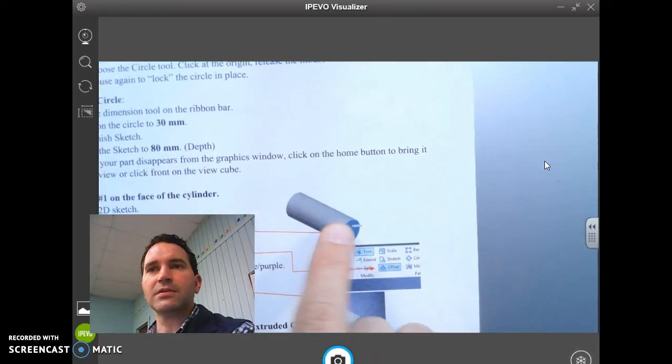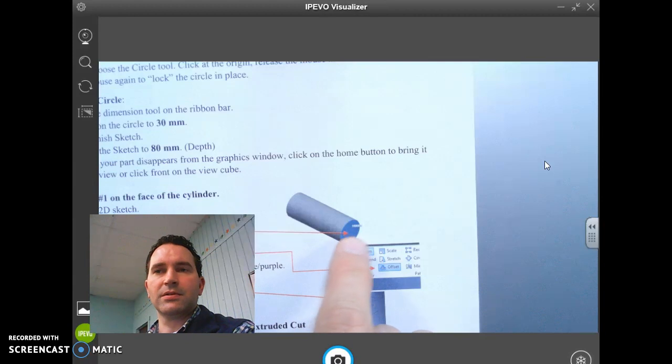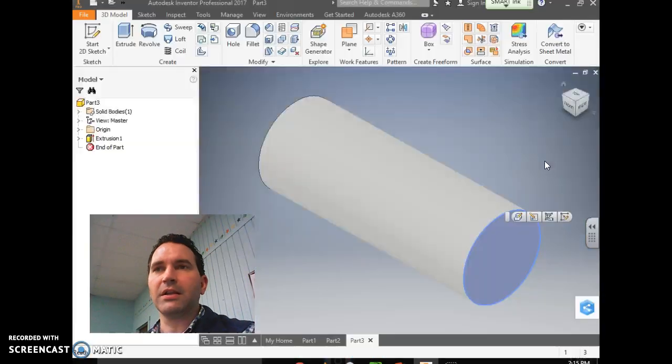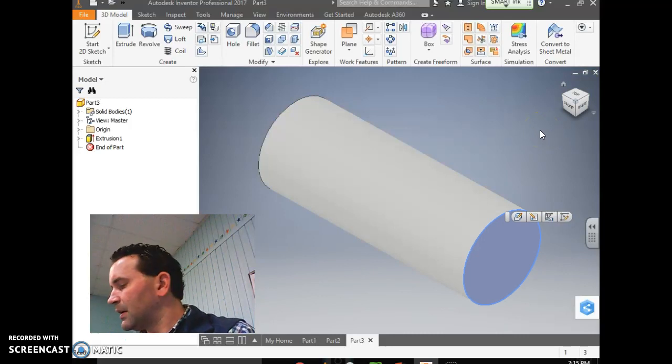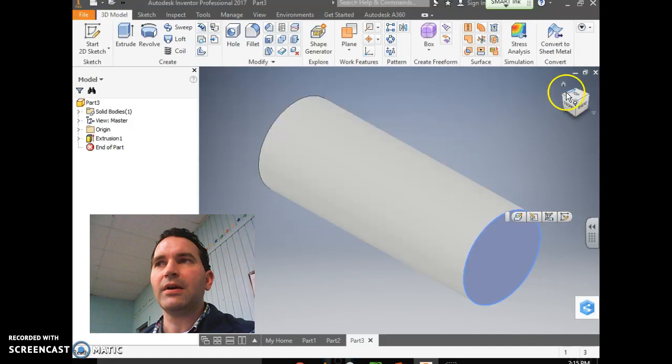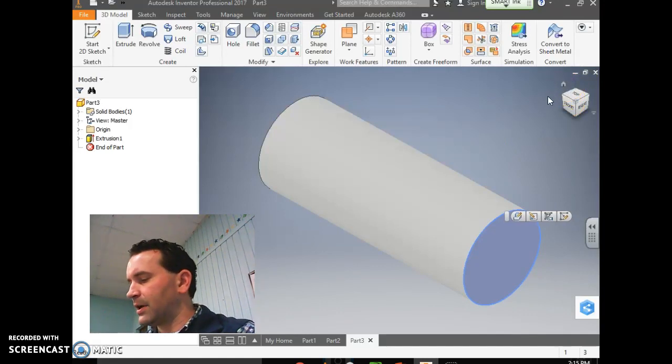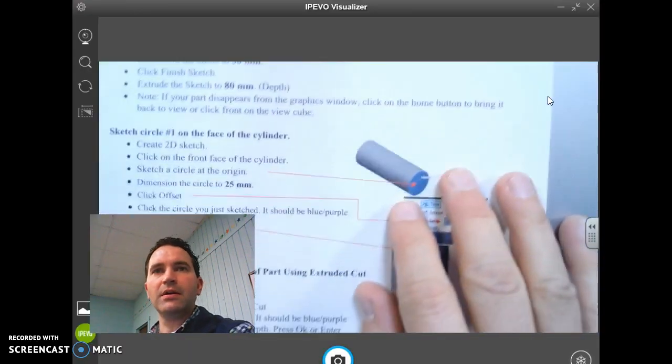So you see how this looks like a tube. I've made the circle blue here on the end just by clicking the end right there and highlighting it. And so if your part disappears from the window, just make sure you always click the home button just like that. Alright, so we're going to sketch circle number 1 on the face of the cylinder. So that's this section right here.